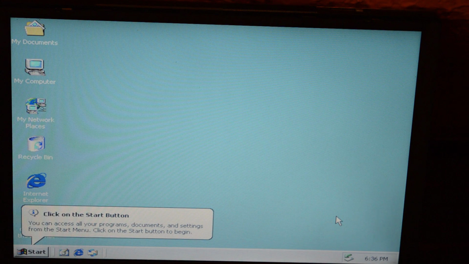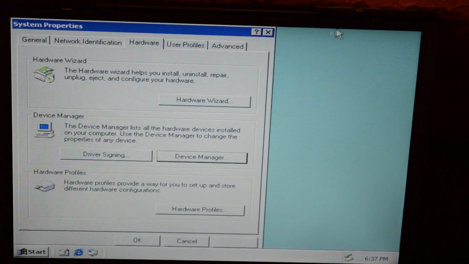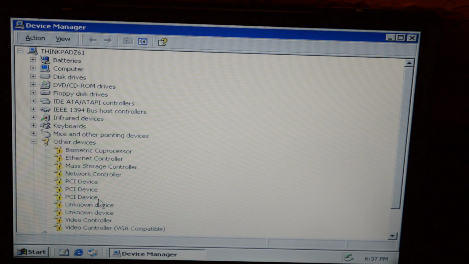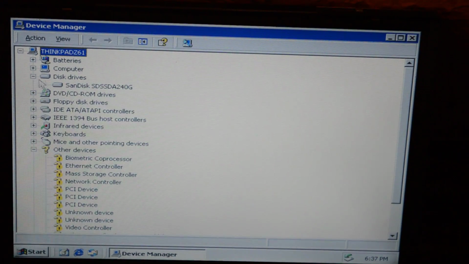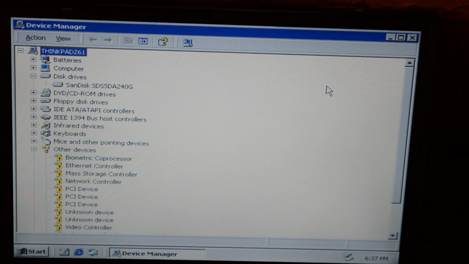Now it's time to go install the drivers, which I'm not going to show on camera, but as you can see, right next to all the big yellow exclamation points is, under disk drives, SanDisk SSD. It works, guys, it works.